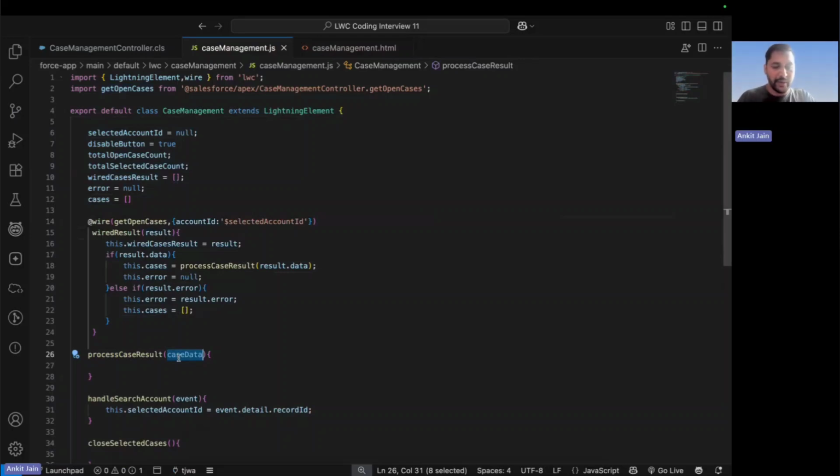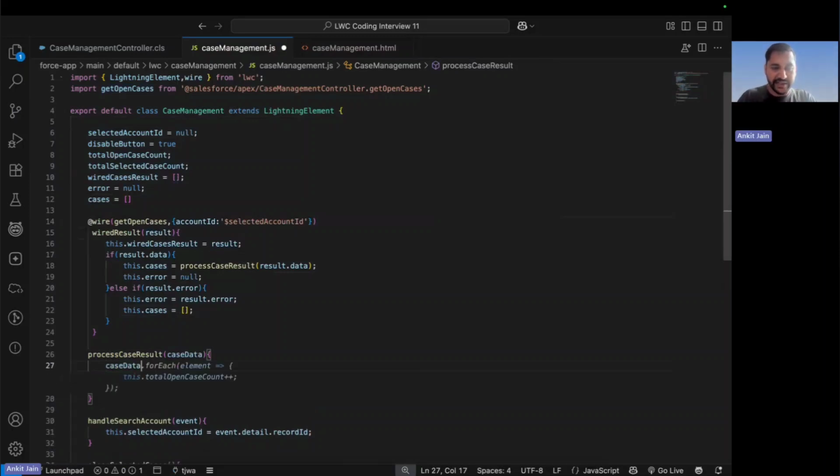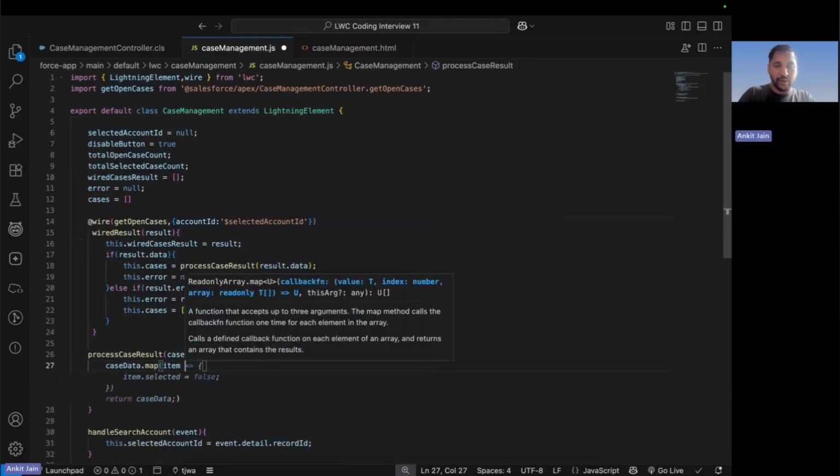Now this is the case data that I have, in which I have all the array of records. So I will be populating this by iterating over this case data. For the iteration I will be using the map method. Here I am going over each case one at a time.